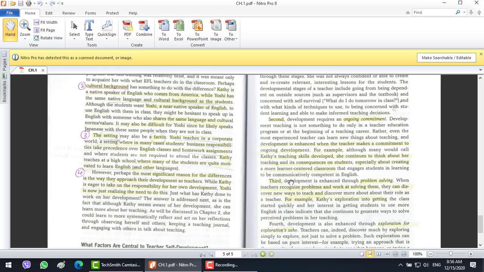The third factor is problem solving. In problem solving, the teacher realizes that there are problems and works to solve them. For example, Kathy explored getting the class started quickly, and her interest is in getting students to use more English. So she comes to class earlier, before the students come. She comes to the class and explains her way of teaching to them in order to solve the problems.